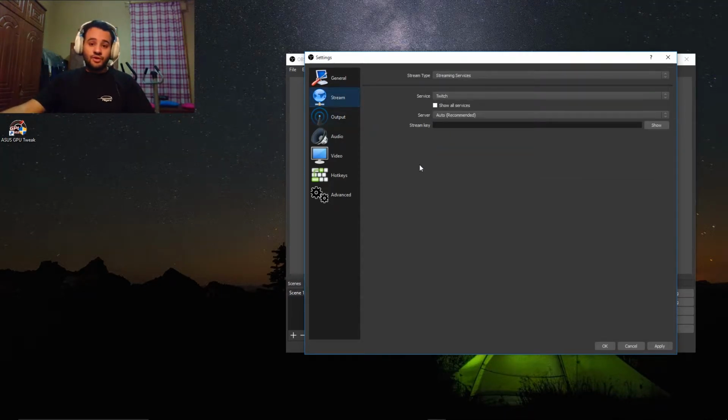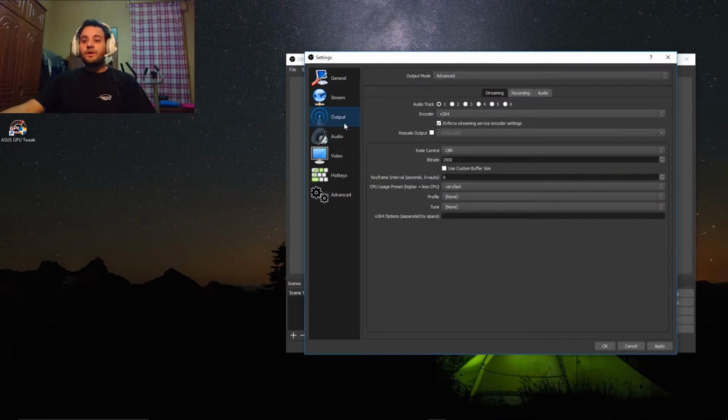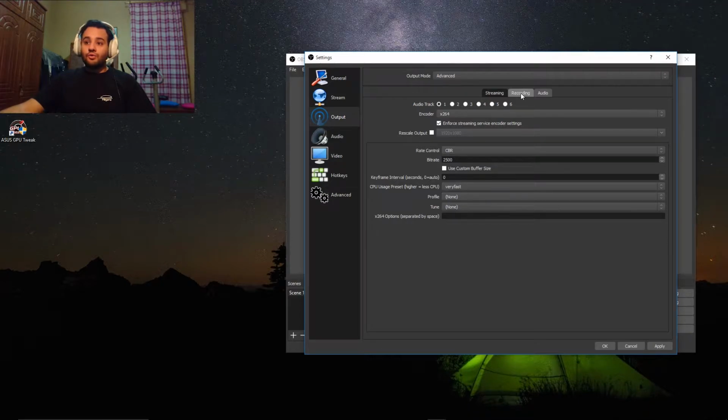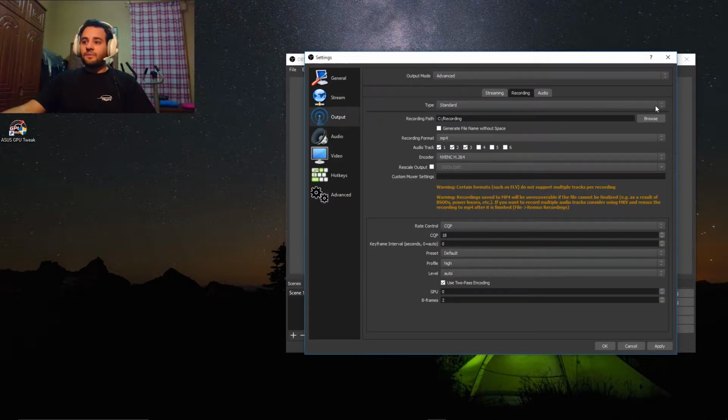The second tab is Stream. I will not be covering this because it is a recording tutorial. The third tab is Output, and here is where the magic happens. First of all, when you reach the output, normally you have this on Simple, so you change it to Advanced. Then you go to Recording and keep this one at Standard. So this is the first thing to do.